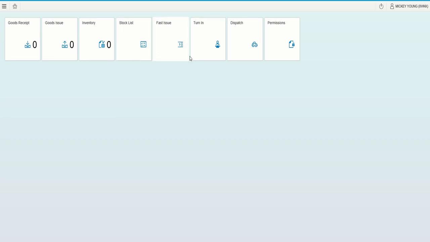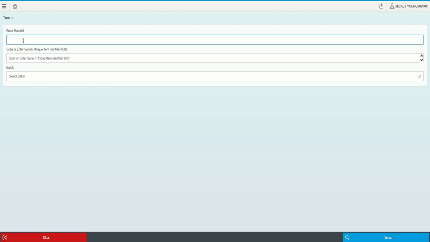Alright, so we're already in myWorkplace. We're going to click on turn-in. Now you have a few options here. You can put in your NSN, you can put in a serial number, or you can put in a batch code. So we're going to put in an NSN, and you can see it comes up.